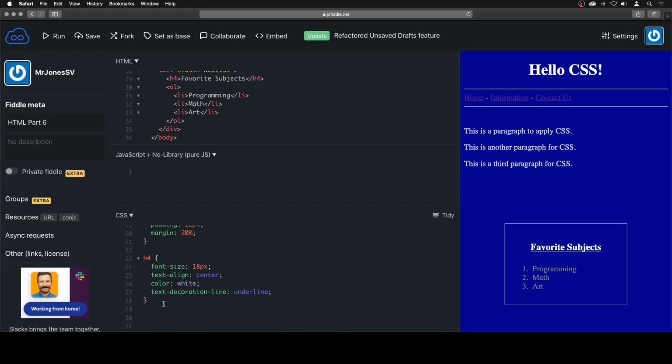What about our ordered list? Let's go ahead and take care of that. So OL is the tag for an ordered list, and anything that we put in this area will impact all of the ordered lists on the page. Now we only have one, but imagine we have a whole bunch, so this would be impacting all of them.